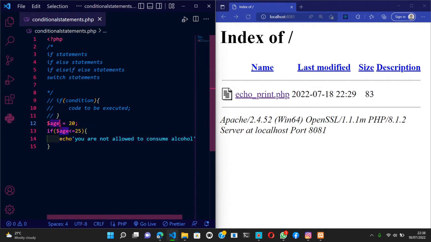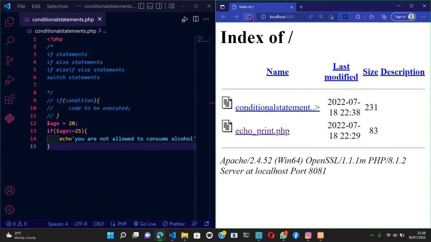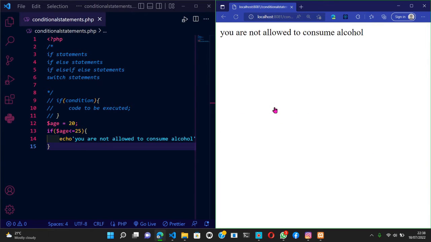Okay, so what's happening right here? I created a variable called age. Age is 20 in this case. Then I'm saying if age is less than or equal to 25, echo you are not allowed to consume alcohol. So when I save this file, refresh my browser, and run this, I'm supposed to get: you are not allowed to consume alcohol, because the condition is true. Age is less than or equal to 25, so it has to print out you're not allowed to consume alcohol.